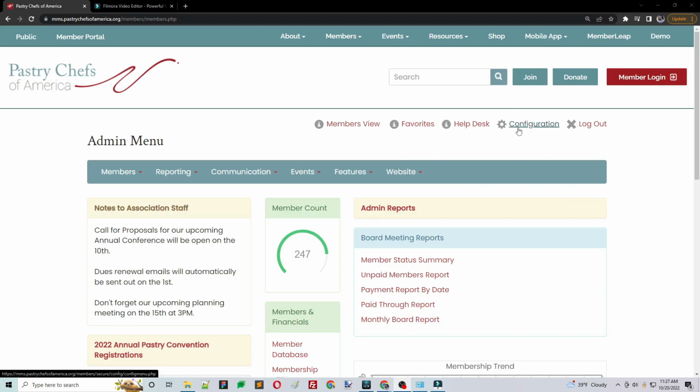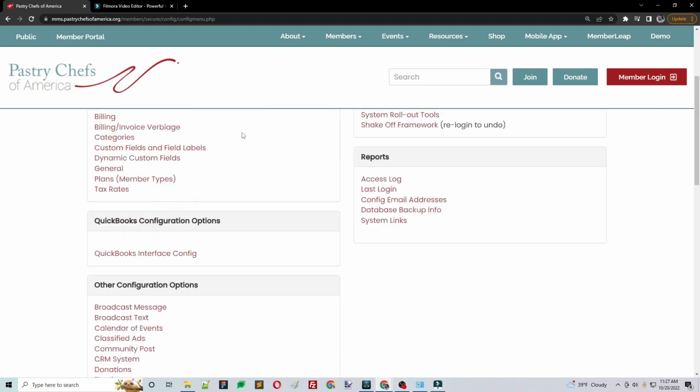We're going to take a look at adding booth maps to your event registrations. The first thing you need to do is go to the configuration wheel icon up here, and we're going to go into the options and turn them on.